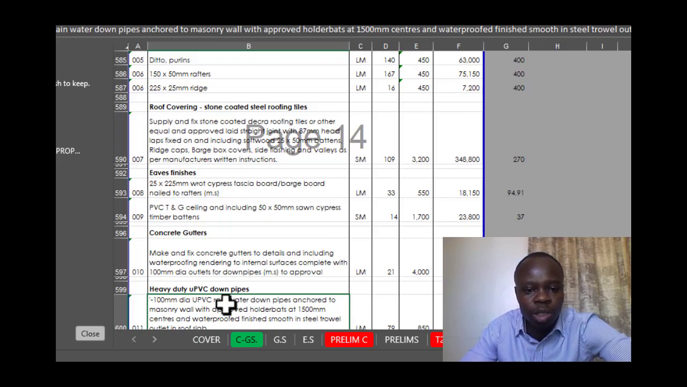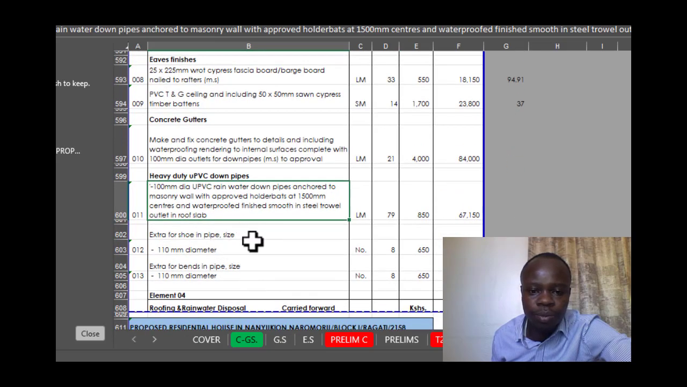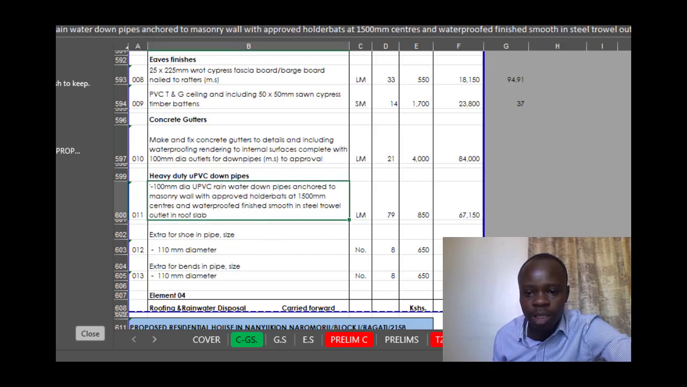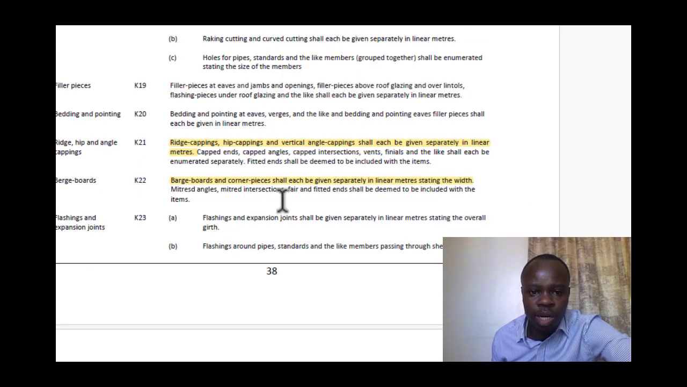Then next we cover the heavy duty down pipes as well. We also do them in linear meters. So let's go to the standard methods and see what we are missing. You can see the highlighted one.